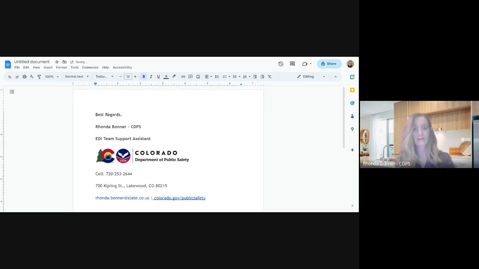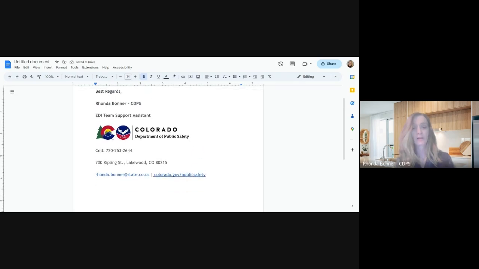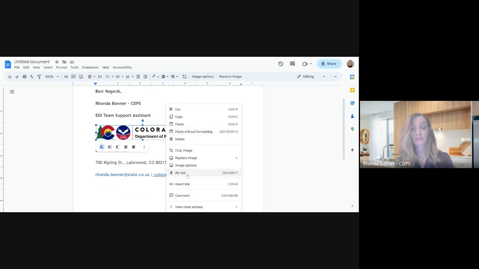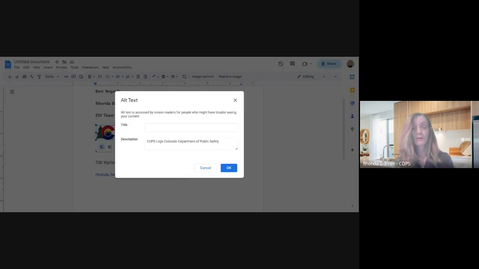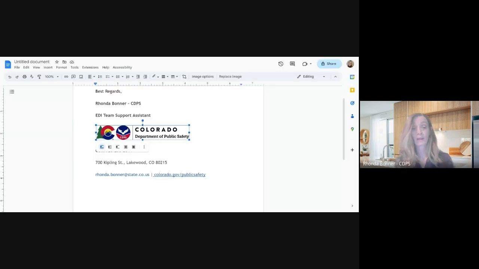Then we will click Control V and paste our signature in here. Now, some of this stuff I already have applied. This is how you're going to apply alt text to your signature, and you can also fix your phone number correctly. What we're going to do is we're going to right click on the image. We're going to come down to alt text, and I already have mine in there. As you can see, CDPS logo. And then, of course, as I mentioned, Colorado Department of Public Safety, that text is within the image, so we need to make sure that that's included, and then we will click OK.